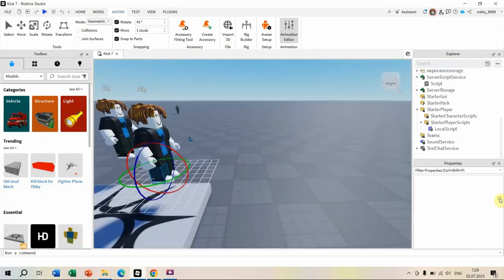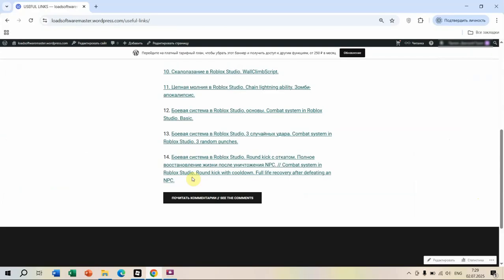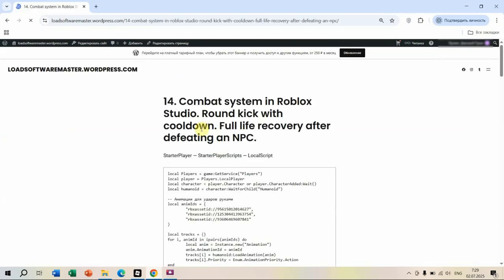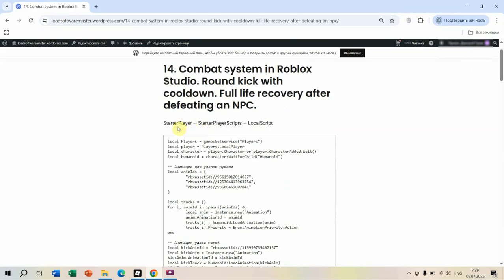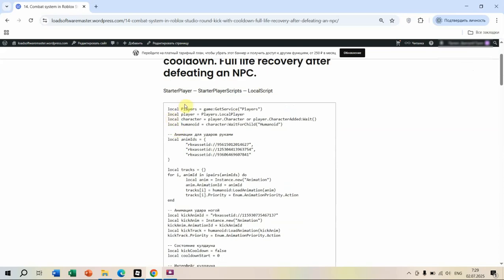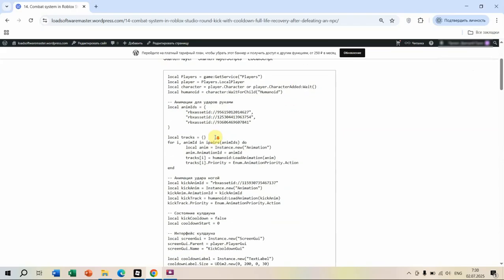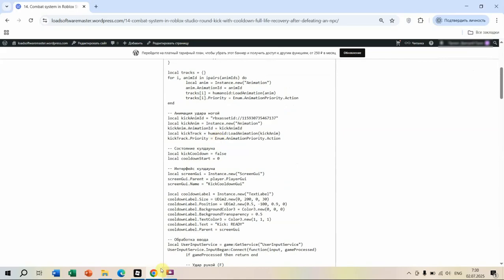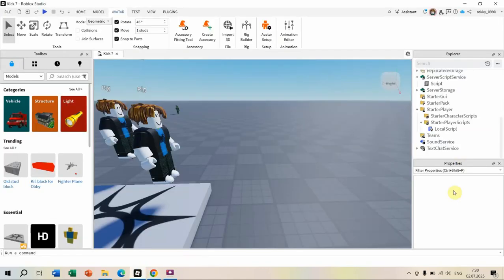Alright, so closing the animation editor, and let's take a look at what we have. I forgot to show you the code. You open the link below the video. I corrected the local script. So our kick takes around 80% of the health of the enemy, moving it to the side, and when the enemy dies, my health is fully recovered. So let's copy the code and put it in the local script.